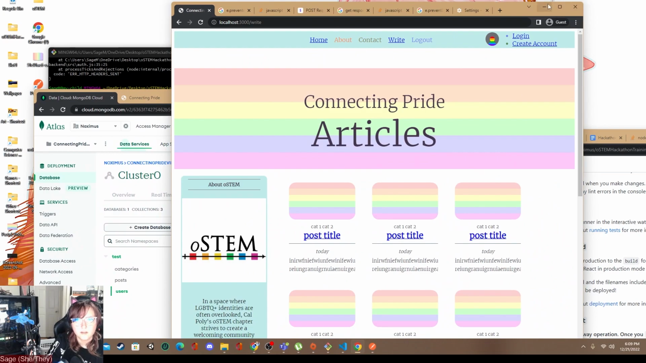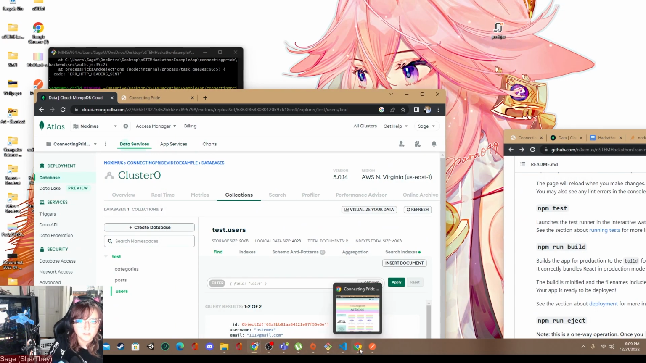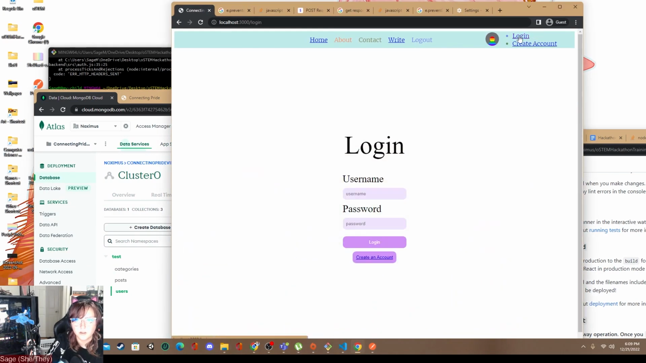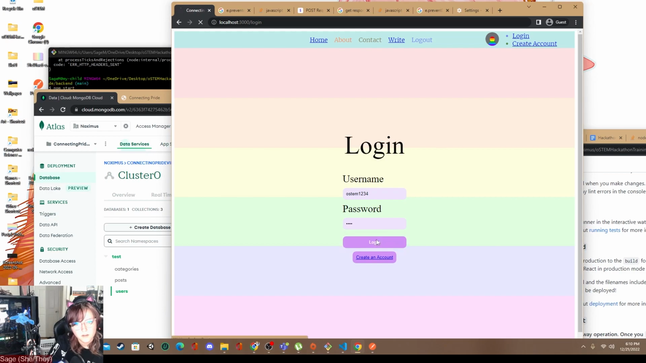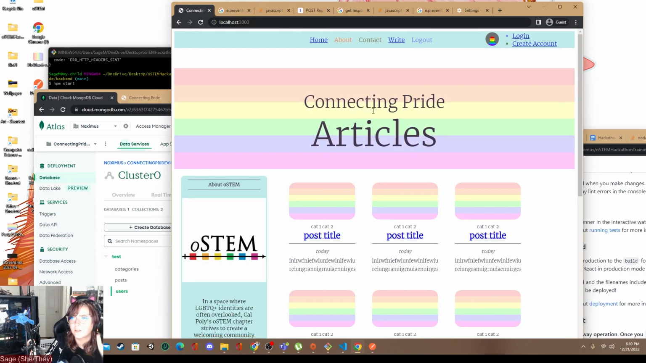And now that that is all done, I'm going to go back here and we're going to log into that same account. So it was oSTEM1234, and then password, login, and then it logs us into the account, and then we go to our home page. So I'm going to walk you through the code that I made to do that.